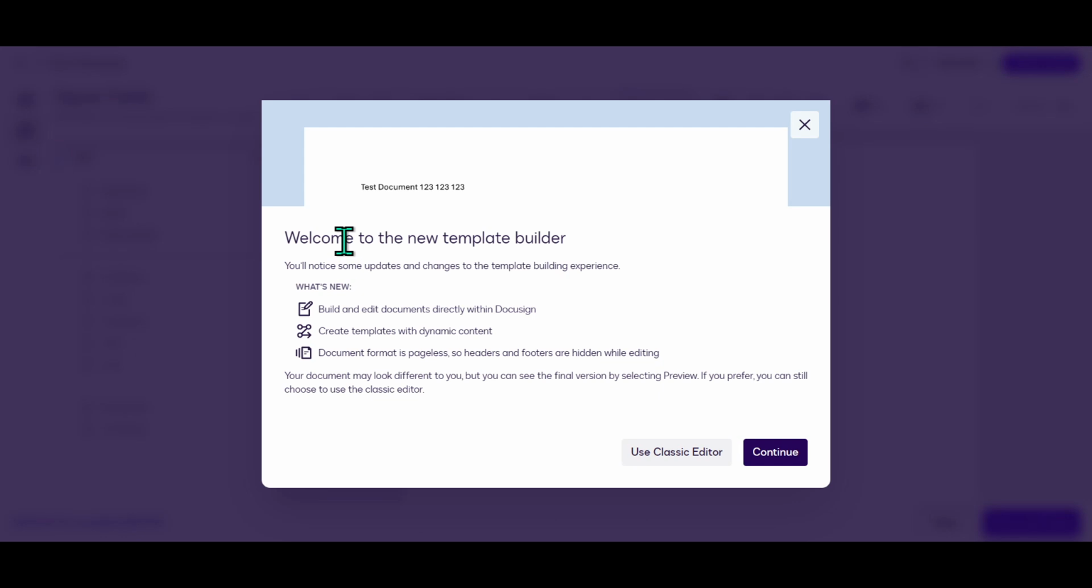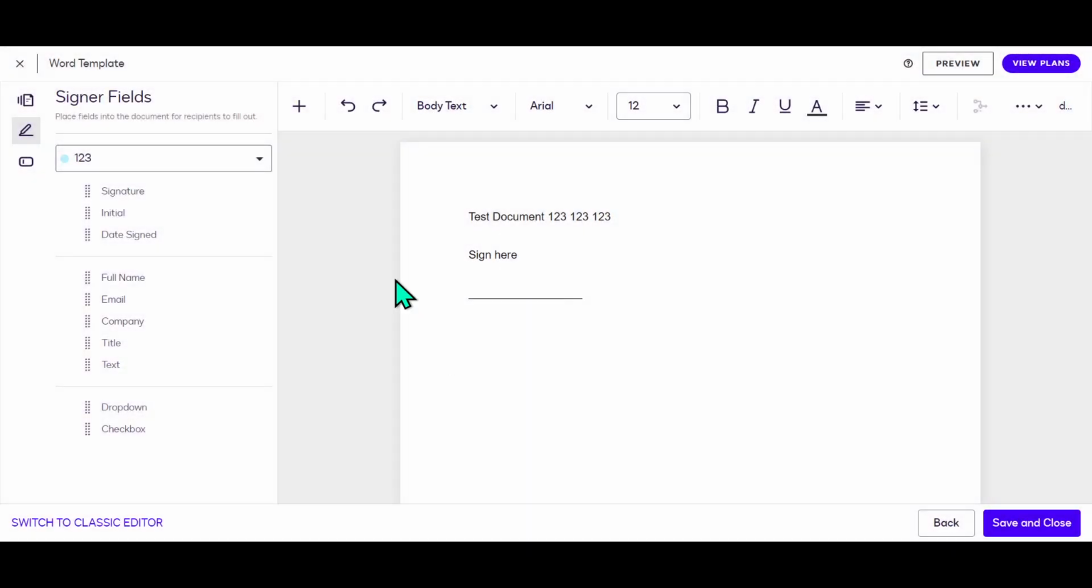With recipients in place, click Next to proceed to the Input Field Editor. This is where you can customize your document. You'll have the ability to drag and drop input fields onto your document. This step is crucial because it allows recipients to fill out necessary information and, most importantly, sign the document. Make sure to add a signature input field wherever signatures are required. You can also add other fields for text, dates, or checkboxes if needed.